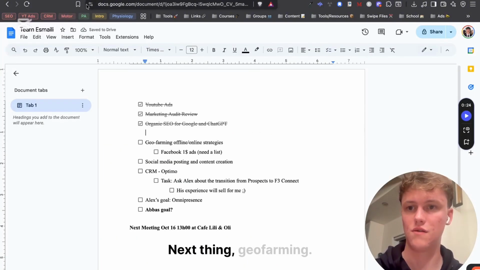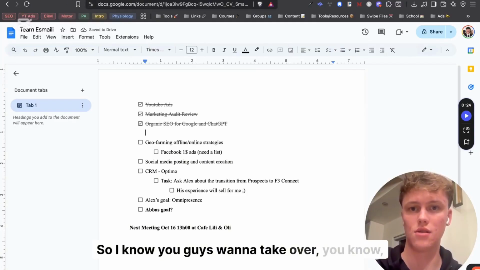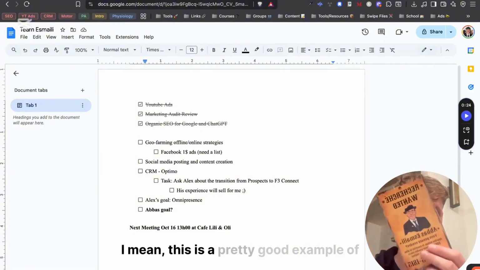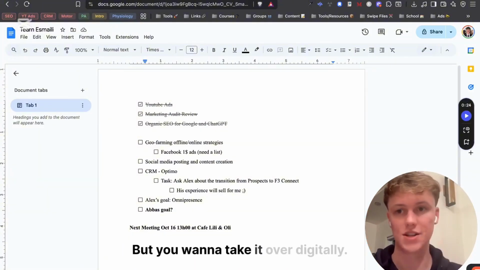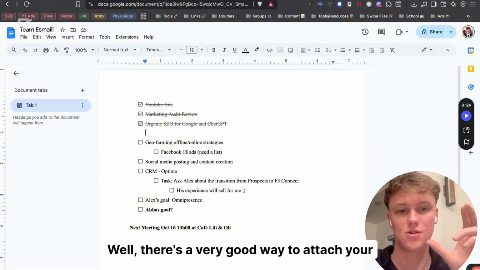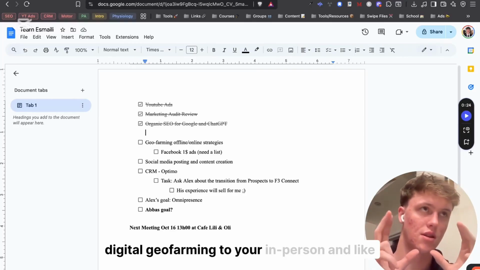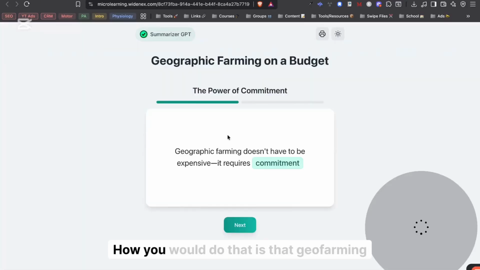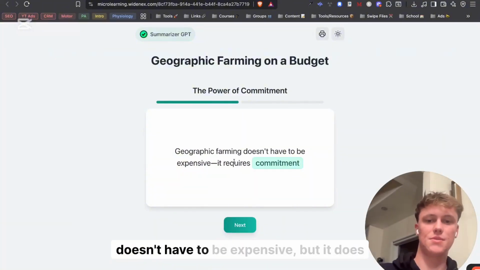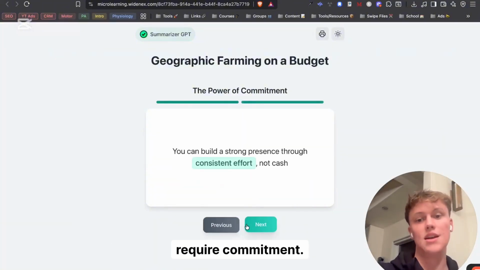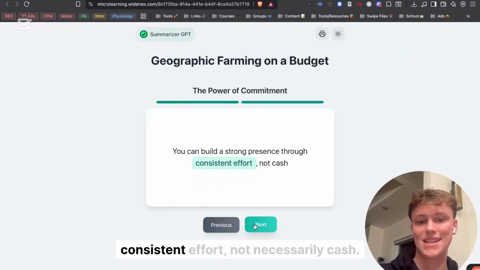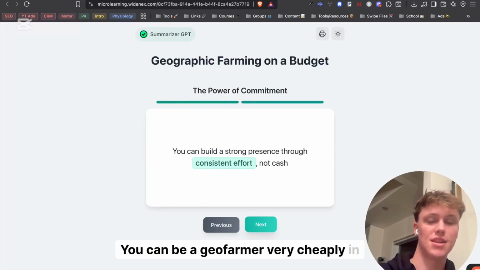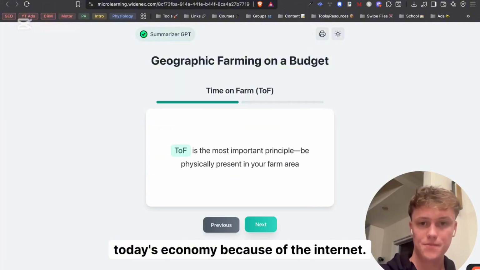Next thing, geo farming. So I know you guys want to take over Il Pro. You already do, apparently. I mean, this is a pretty good example of that. But you want to take it over digitally. Well, there's a very good way to attach your digital geo farming to your in-person and like flyers like this. How you would do that is that geo farming doesn't have to be expensive, but it does require commitment. You can build a strong presence through consistent effort, not necessarily cash. You can be a geo farmer very cheaply in today's economy because of the internet.